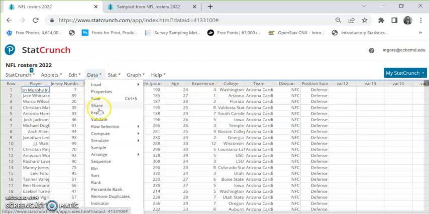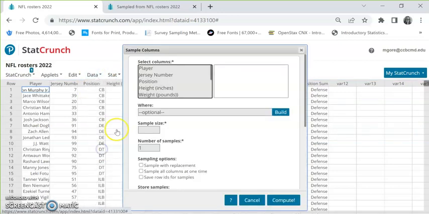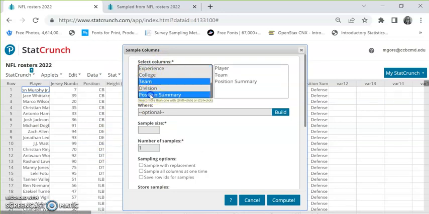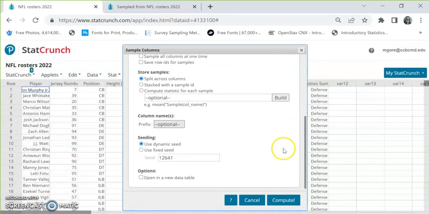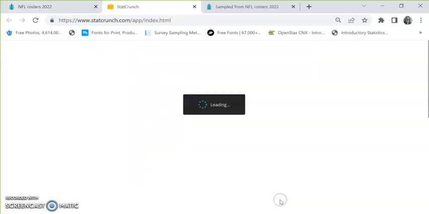So Data, Sample. Now we're going to do 120. Let's do offense first, and then 1 sample. So I'll build a similar sentence here. Position summary equals offense. Click OK. I'm going to ask this again for a new data table. We'll click compute.